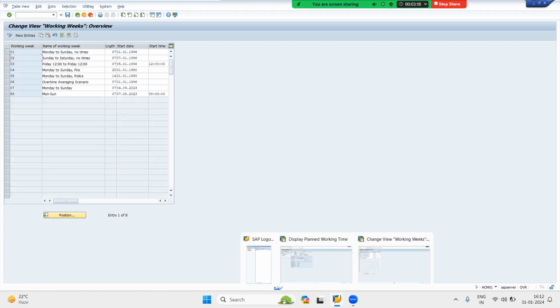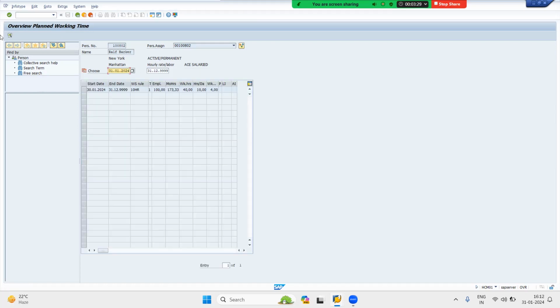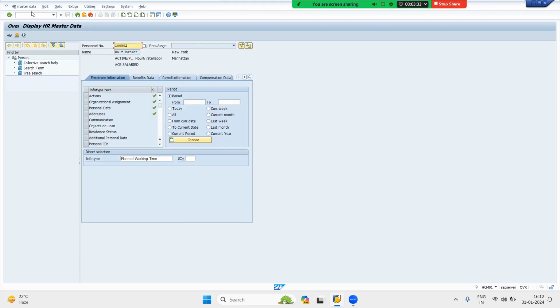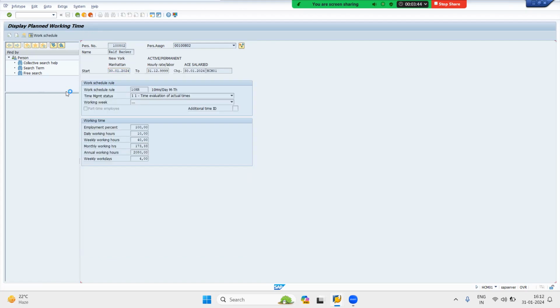If I go to the planned working time, this is the previous screen, so you cannot see the value which we have created. If I go back again and refresh my PA20 display HR master data, and go to planned working time, you will see the option as 07, Monday to Sunday.